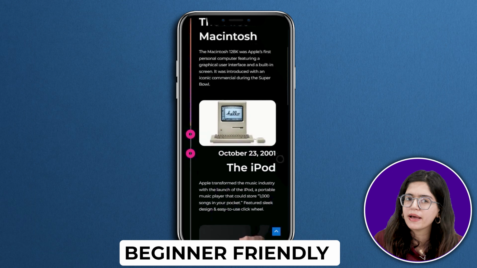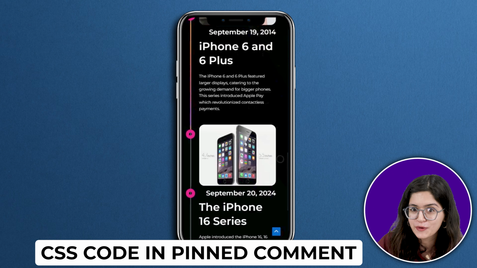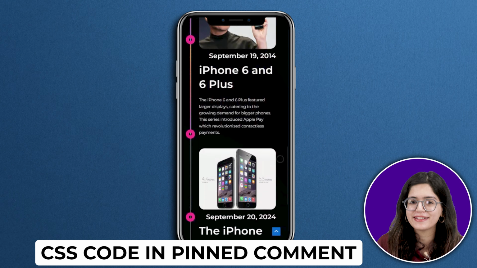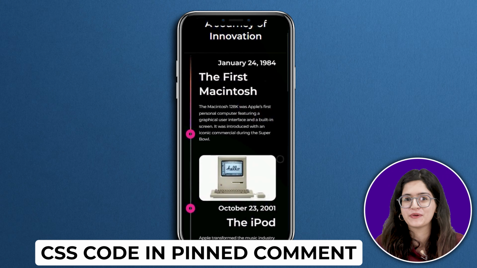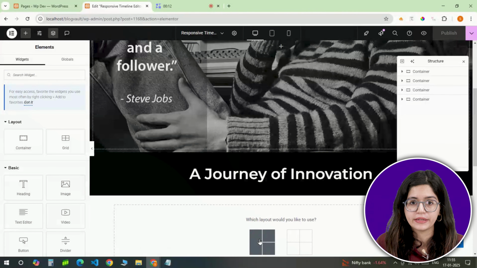I'll guide you step by step on how to create this Apple timeline yourself. And if you need the code, it's in the pinned comments below, no strings attached. I wrote it, tested it thoroughly, and it's ready to go. Let's dive in. We will start by creating the main container.